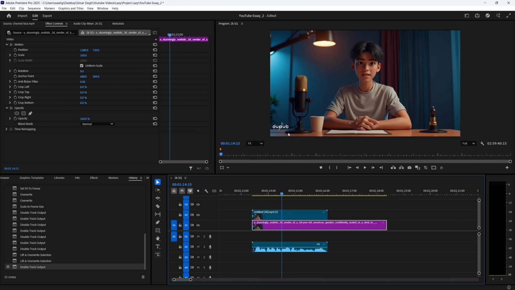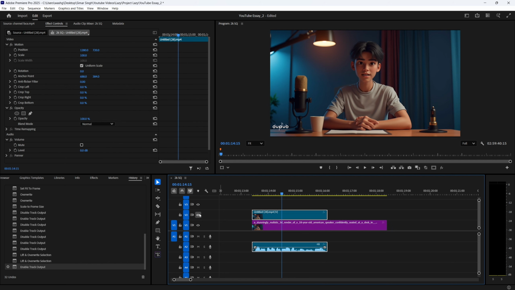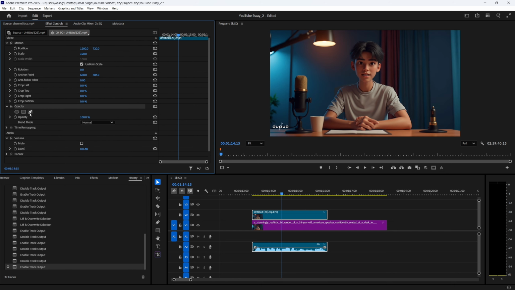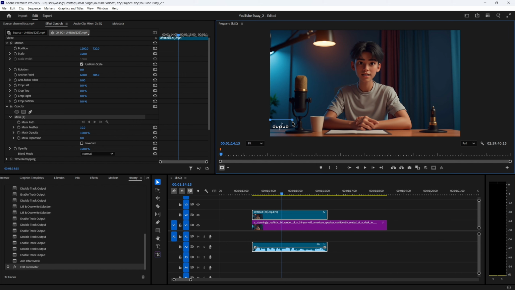Now let's remove the watermark from this video. This might look very complicated, but it's actually really simple. You can use any editing software for this. Just drag and drop the AI image underneath the video layer and make sure the size of both the image and video are the same. Now just head up to the effect panel and go to opacity and click on the pen tool icon, which will help you in making a mask. Now make a mask around the watermark and just click on inverted and your watermark will be removed.